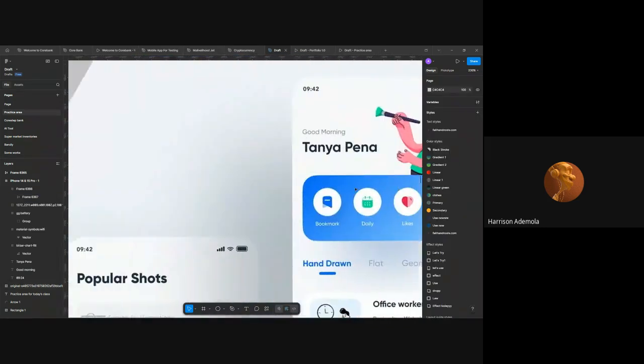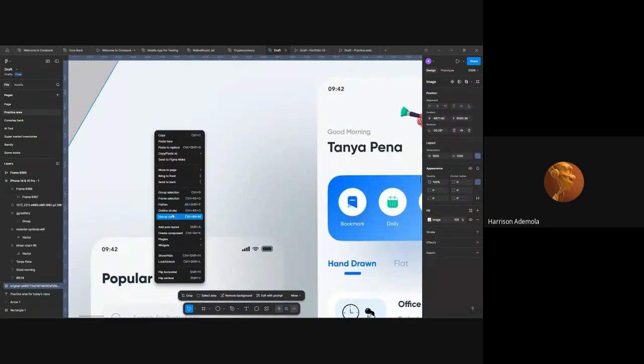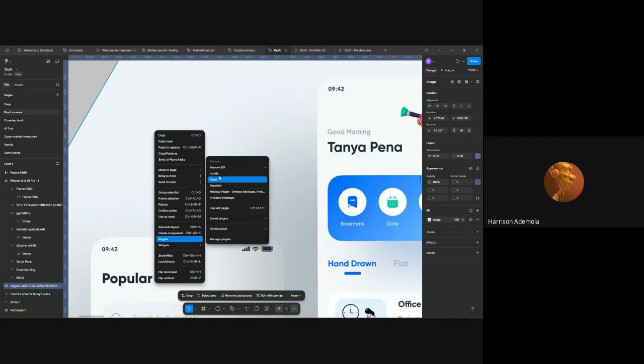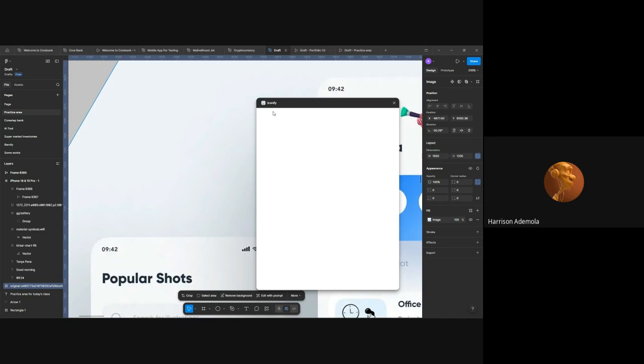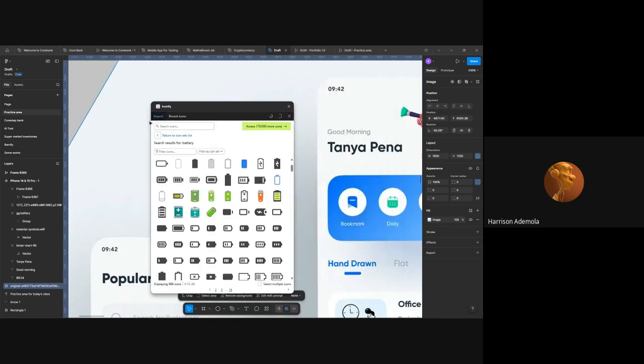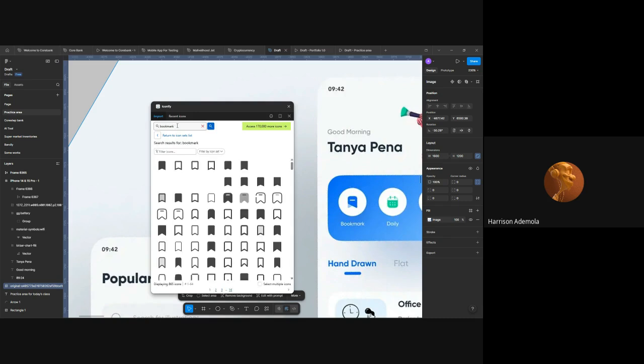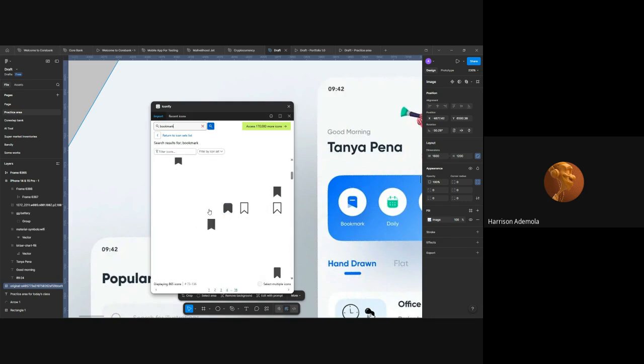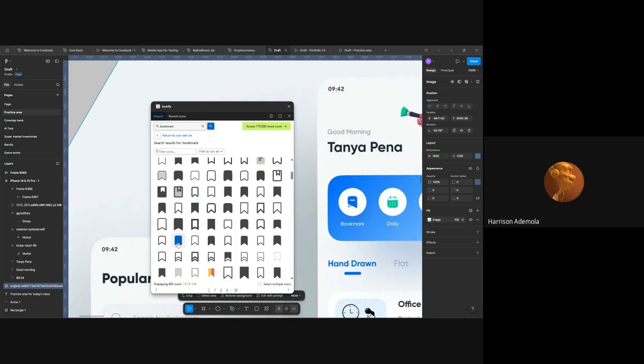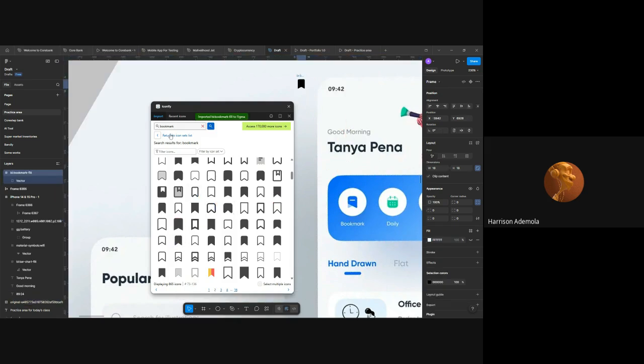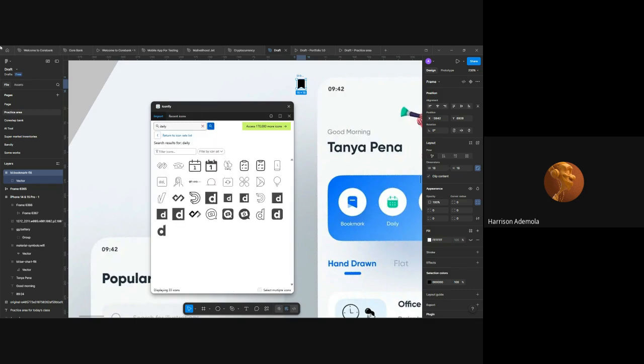The next thing is for us to look for bookmark. So we can come here and look for the icons under the same plugin called Iconify. We can search for bookmark, search for whatever stuff that we want. Maybe I'm just going to use something like this for this. Under daily, in case we are not seeing daily, we should be able to see something called calendar. But now we're using this for the daily.